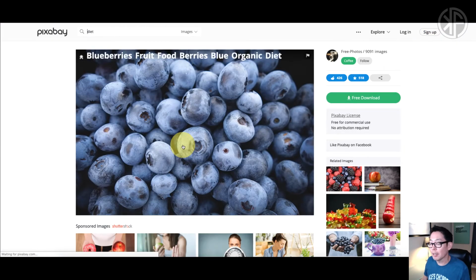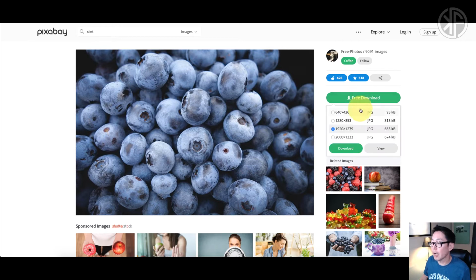Okay, so we'll click on that photo, and then you're gonna want to download this photo. Okay, so when you click on the free download, you're going to want to select the 1920 by 1279 size. Okay, that's the perfect size. It's going to give you a nice background that's going to fit widescreen. So you're going to want to go with this size, and then you're just going to click on download.